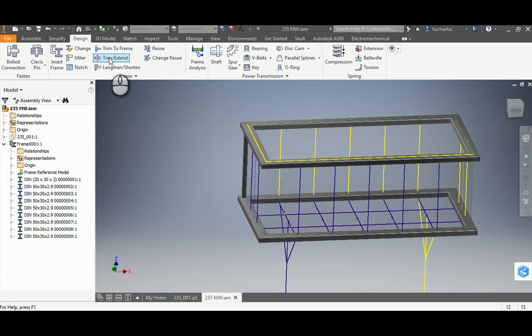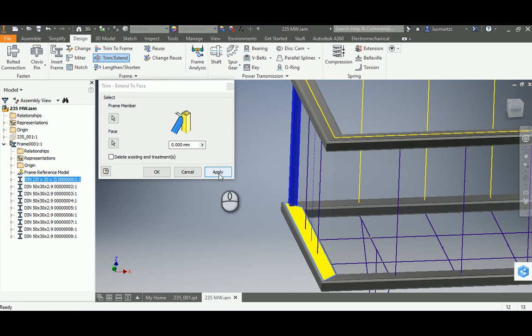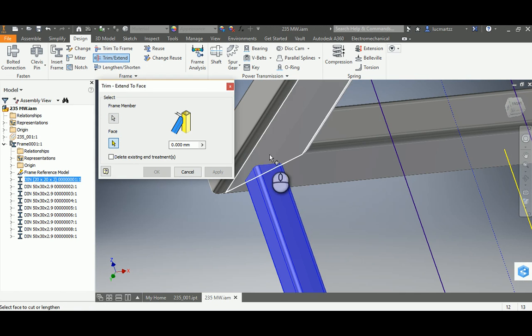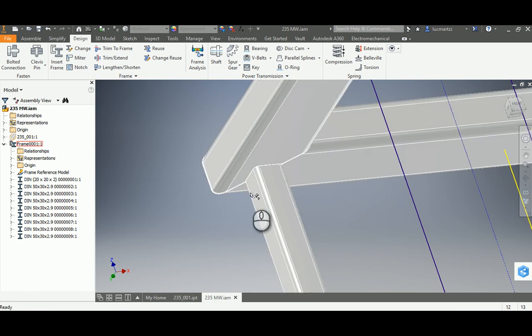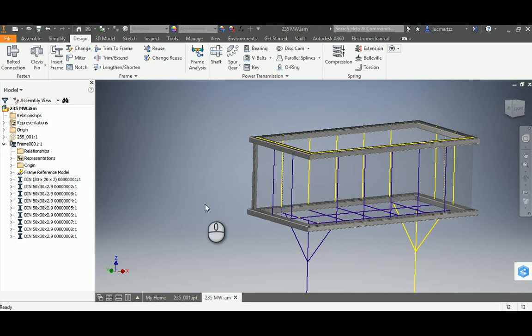Okay, and then we're going to use the tool of trim extend. You need to select first the frame and then the face where you want to trim it. Here as well. There we go. Okay, so now we are going to talk about the reuse command.